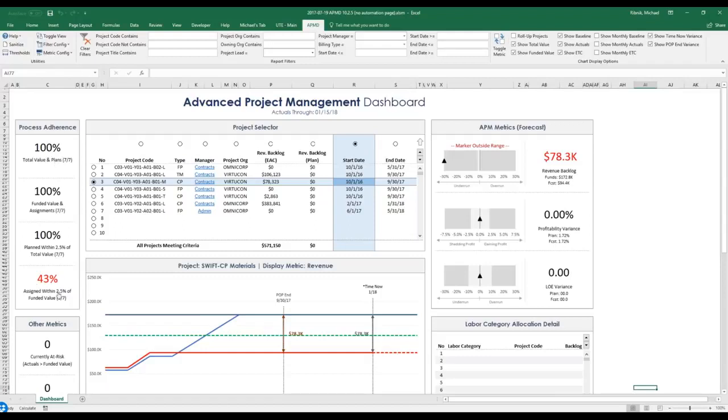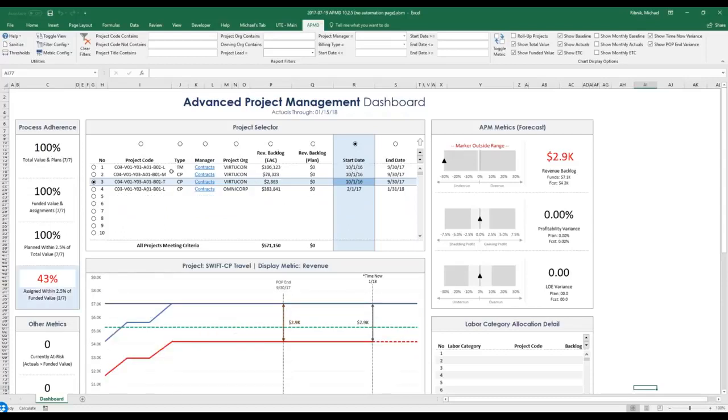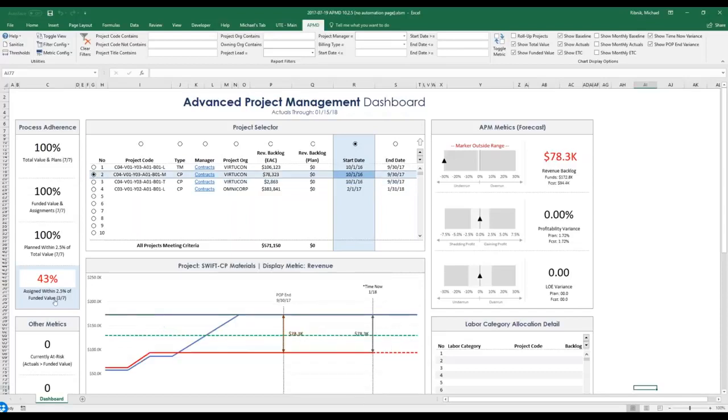What's neat about this process adherence section is you can click on a metric and it will filter the project selector list to show all projects that are not meeting that metric. So here we saw that 3 out of 7 projects are meeting that metric, but 4 out of 7 aren't. And when I click on the metric, I can see the 4 projects that aren't meeting that metric.